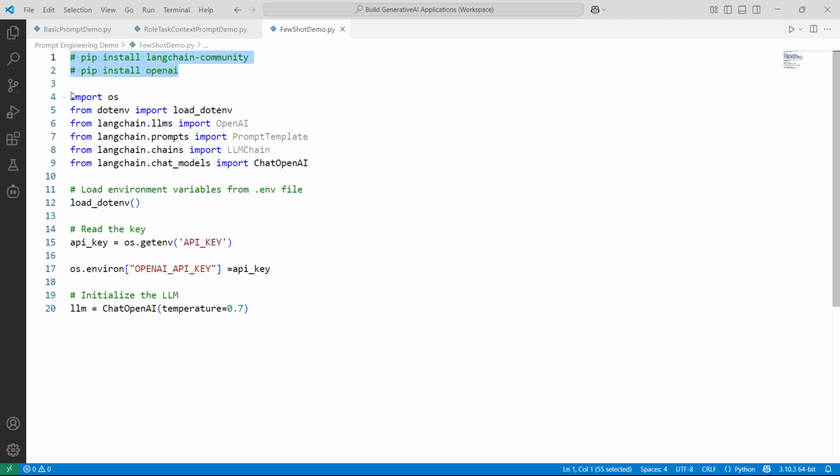So here we installed all the required packages, and then we are trying to import all the necessary modules from these LangChain packages. And then we loaded the environment variables, that is our API key from the environment file, and then we stored our API key inside our OpenAI API key. And then here we initialize the LLM, which is nothing but OpenAI, by using the chat OpenAI module, which is inside the LangChain chat models package. So we know this already.